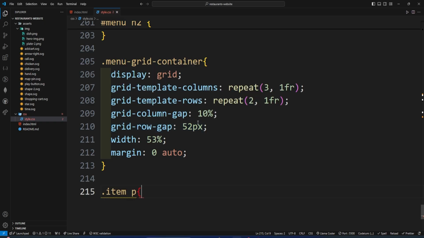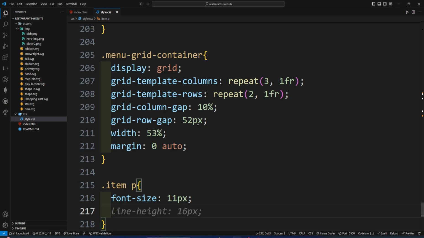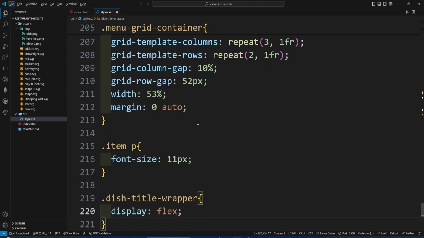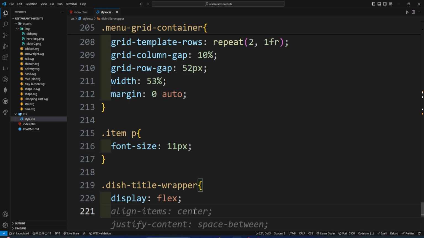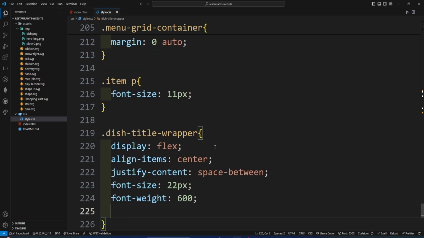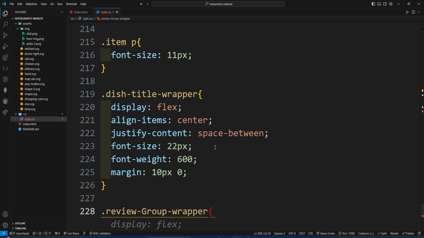Now select the item p tag, font size 11 pixel. Select dish title wrapper. Make it display flex. Align items center. Justify content space between. Font size 22 pixel. Font weight 600. Margin 10 pixel 0. Now select review group wrapper.